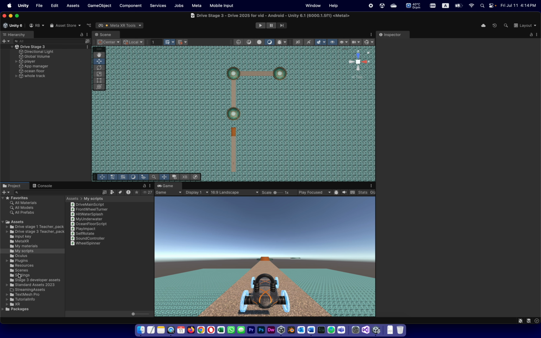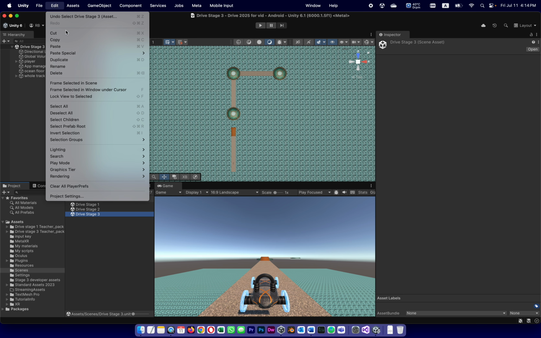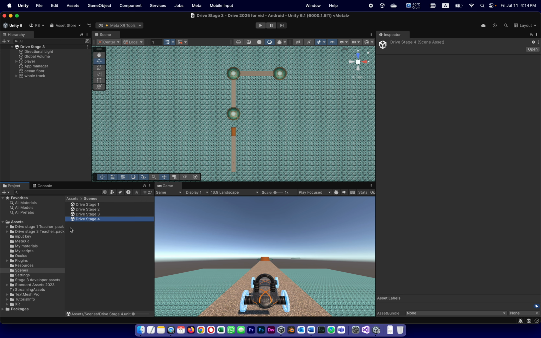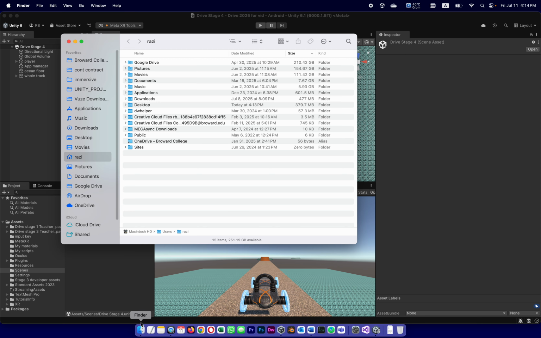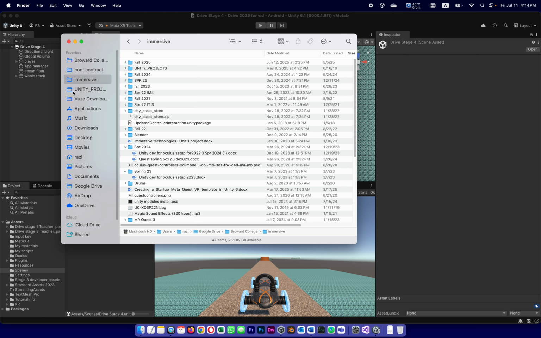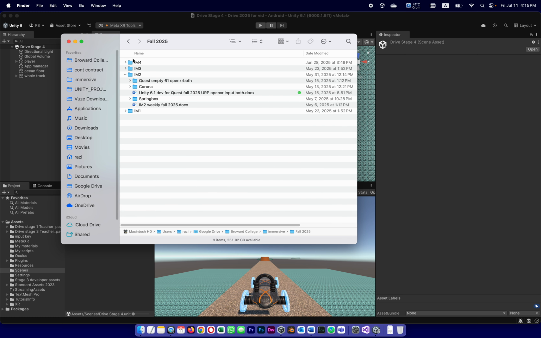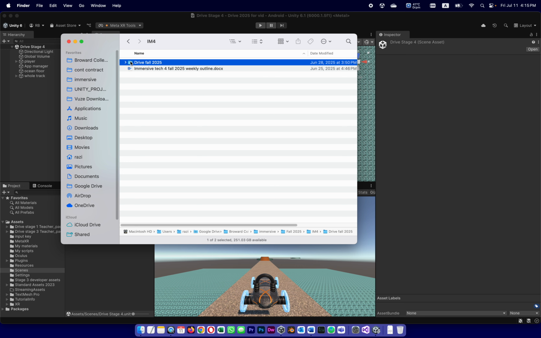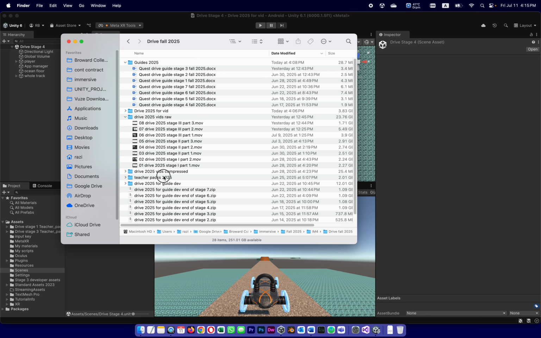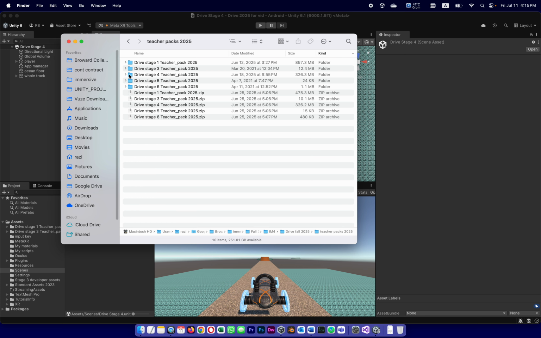In the project, I'm going to find the scenes, Drive stage 3 and duplicate, and now it's called stage 4, of course, not forgetting to double click on it to make sure that's the one I'm editing. And also, I'm going to do it while I'm recording, the teacher pack for stage 4. I'm going to copy it.